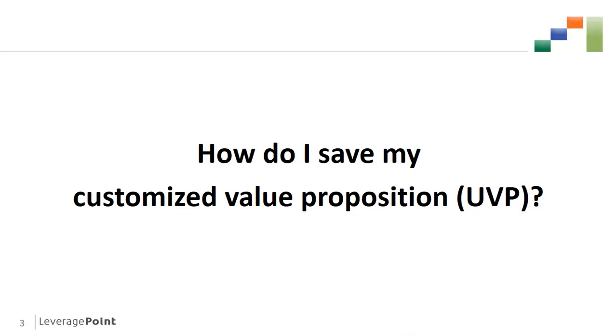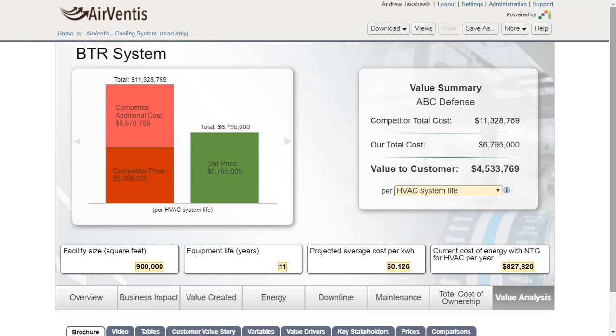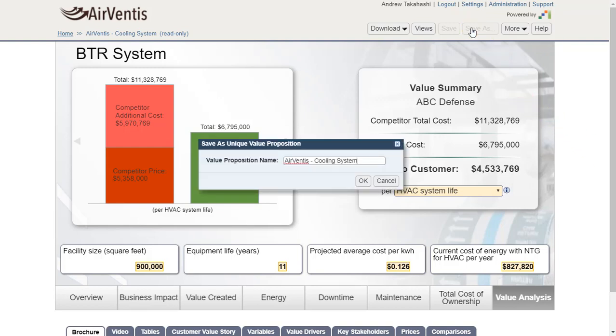Saving customizations to your value proposition creates a unique value proposition, or UVP. You can save a UVP after you have made your customizations. You can also save one before you have changed anything, because you can always go back to a UVP to save additional changes. To save a UVP, simply click on the Save As button in the top right-hand corner to open the Save dialog, which is pre-populated with the name of your value proposition, which also sits just above your slides in the top left corner.